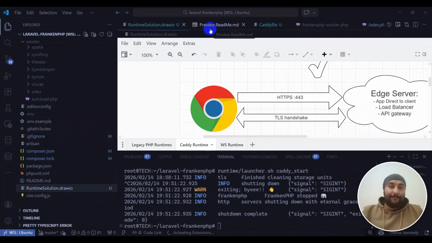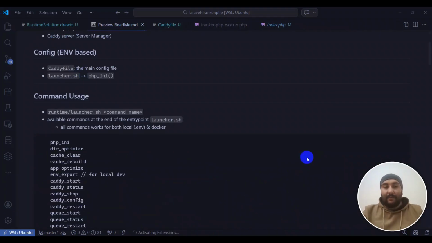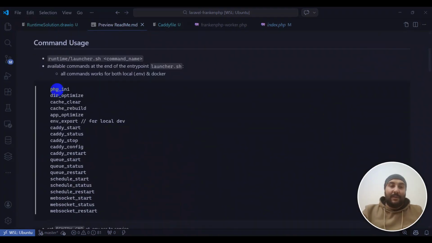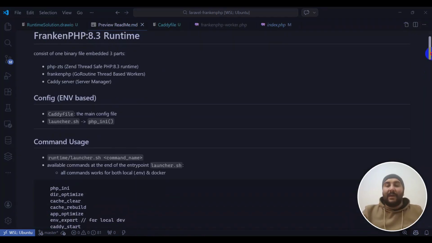So I have here a launcher. This launcher does the Caddy-needed things for me. I configured it, so it has a method for the PHP UI, a dial optimization, Caddy start to start my Caddy, and WebSocket start to start Laravel Reverb. Keep in mind that FrankenPHP locally consists of one binary file with three embedded parts. The first part is PHP Zend thread-safe, because it will use coroutines via the FrankenPHP worker. So every thread will handle a request. It will carry PHP Zend thread-safe, and the Caddy server is the manager of all of these things.